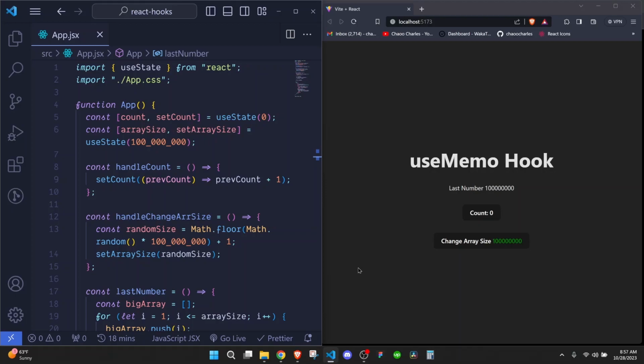So let's see the application that we have here, and we'll see the problems that we are having, and then we'll try to make them better by making use of the useMemo hook. So right here, we are printing the last number of an array of numbers, okay? And then right here we have a count button. This just increments the count. And then here we have another button which changes the size of an array. And when we change the size of an array, we will reprint the number here for the last value.